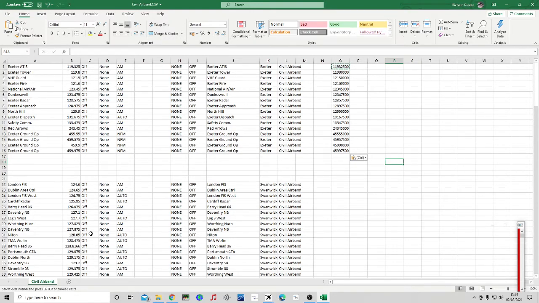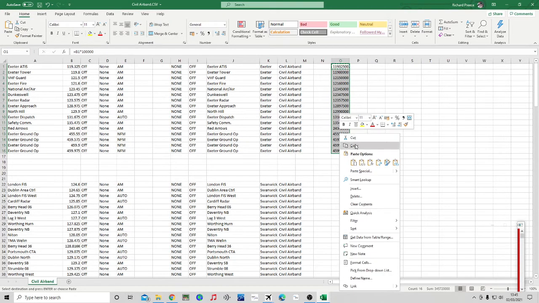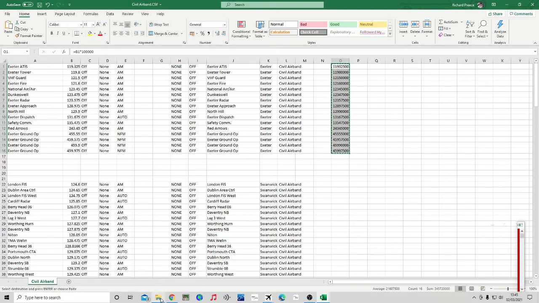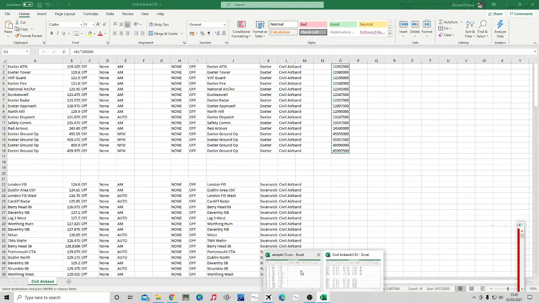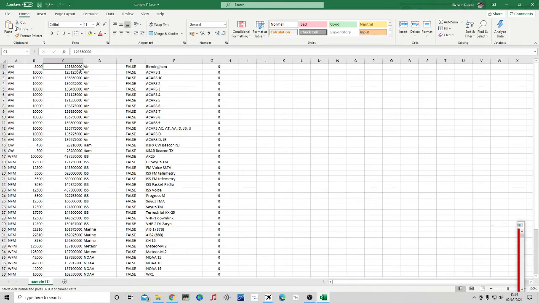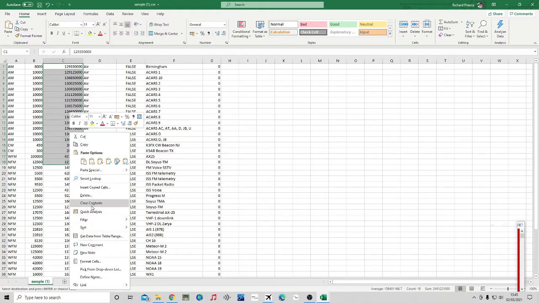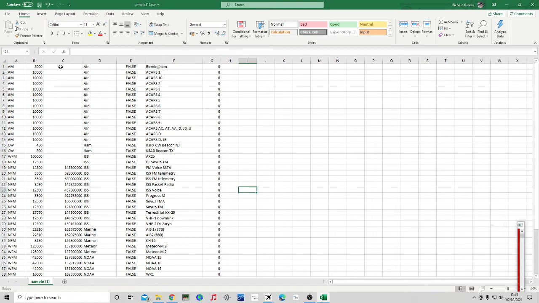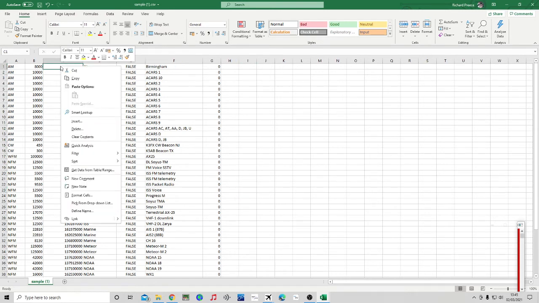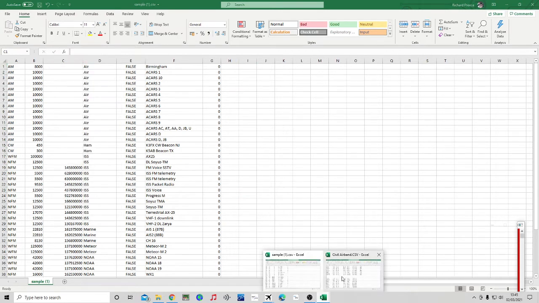I'm ignoring this bit down the bottom, guys. I don't want to do this for 1,000 frequencies. I'm just doing one block. So now I'm going to highlight these, right click and copy. I'm going to go to my sample file and right click and clear contents.